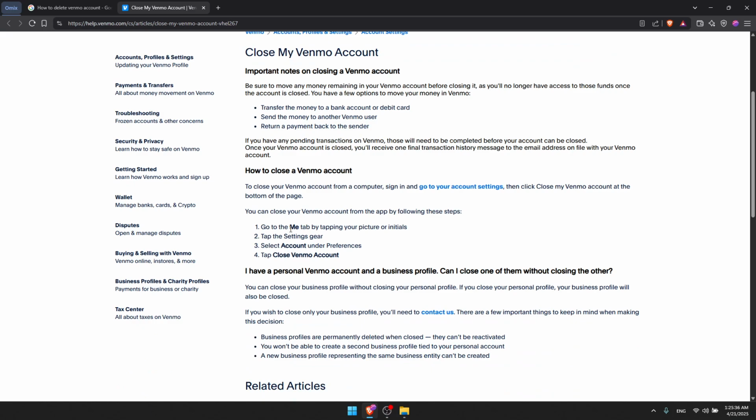So how to close an account? Click on me. Settings gear, of course, you may find this in the bottom right. Settings gear, you'll find this at the top right. Click on accounts under preferences, click on close a Venmo account. And as an example, you should be good to go.